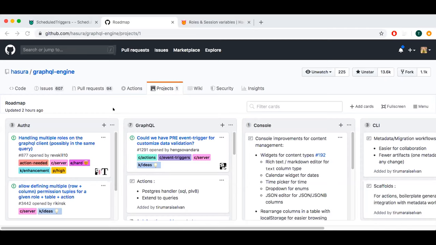Yes, it is. Right. So a lot of community people have been asking us what's on our roadmap? What are we going to be doing in the next few weeks to 2 or 3 months? So we have released our public roadmap. This is under the projects feature here in GitHub. It's the first project, and this is basically what it looks like. We have categorized most of our features into 4 broad categories, and those are authorization, GraphQL, console, and CLI. These are the 4 broad components, as all of you might know.